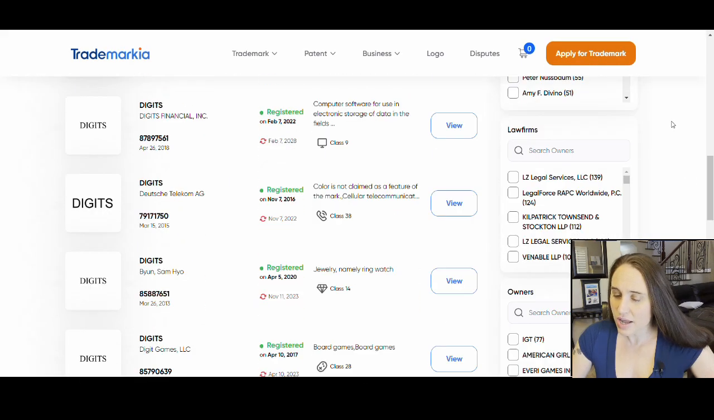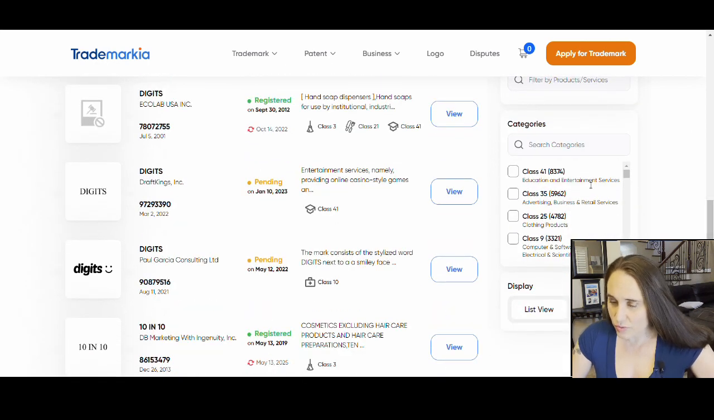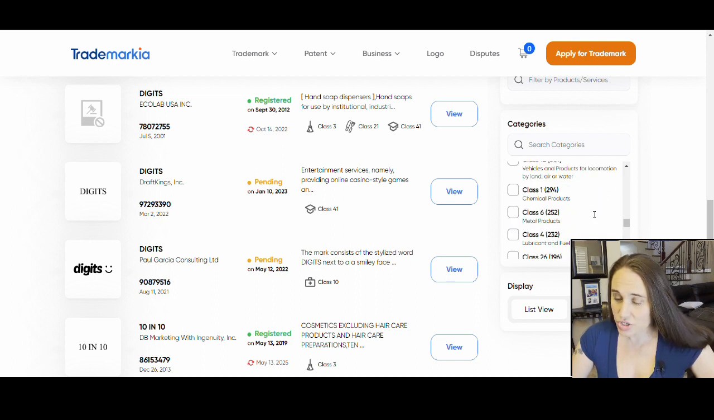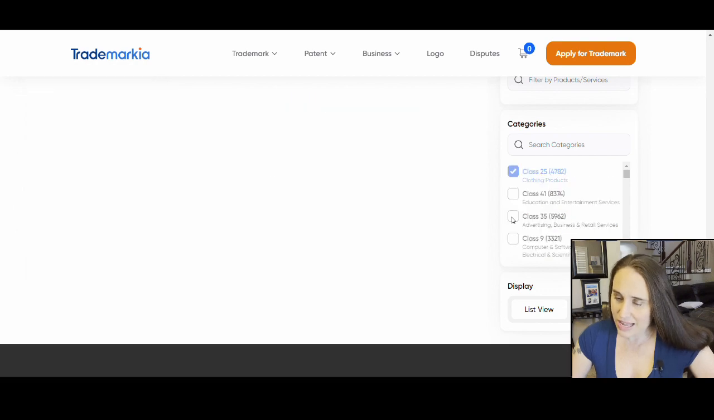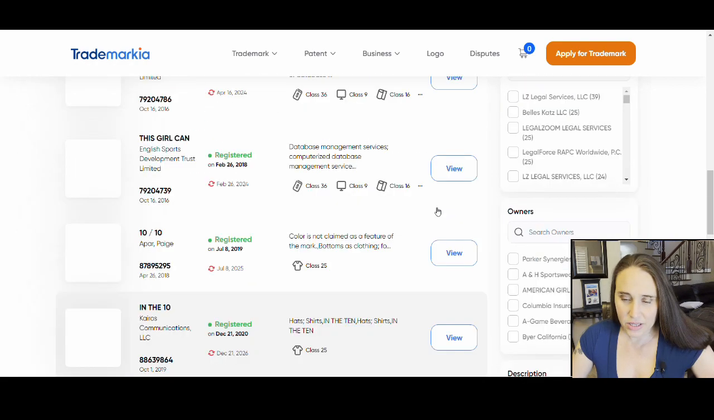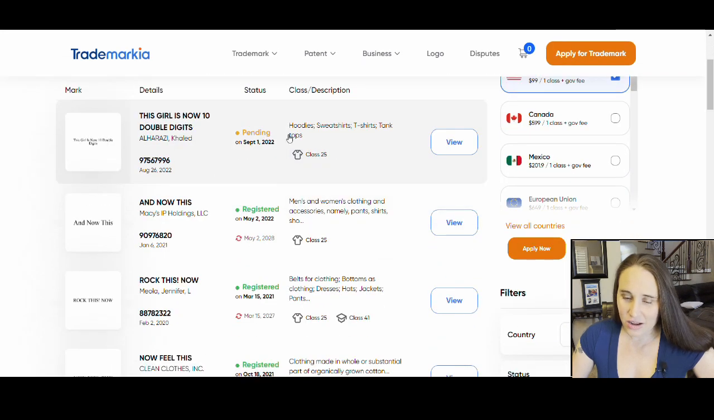Now I can come down again and I can just pick the classifications that I'm interested in. So for example, you've got all of your categories down here and there's a whole bunch. I'm not really concerned with most of these. What I'm really concerned with, again, is going to be the clothing. So that is class 25 clothing products. So if I was to click that on my categories, now again, it is going to narrow down, and now I am down to only 4,000 results. So that is a lot less results than what I had previously had, which was in the hundreds of thousands. And so it is just showing me now things that are either registered or pending on clothing products.